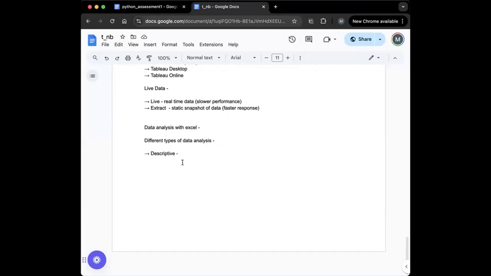In detail, okay, cool. There are four different types of data analysis: descriptive, then diagnostic, then predictive, and then prescriptive. The first one, descriptive, aims to understand what is there in the data. It focuses on what is present in the data. So it summarizes the features of data.